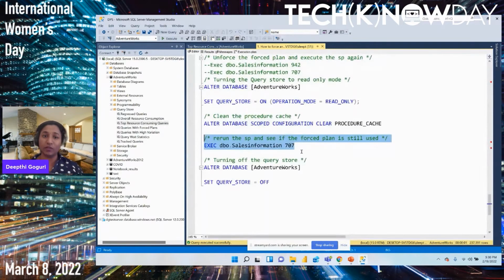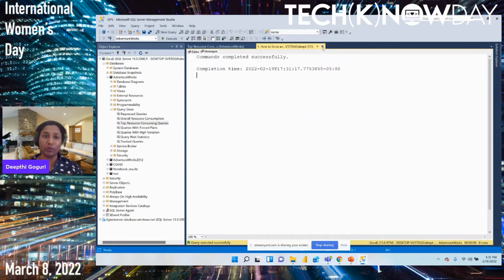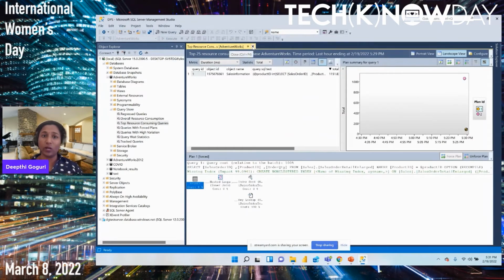If you observe, we cleared out our cache before running this, so there is no plan in the cache. So it generated a new plan similar to the forced plan. That means it is using the forced plan information, even if you put it in read only mode. So now let's turn the query store off. That's my first demo.